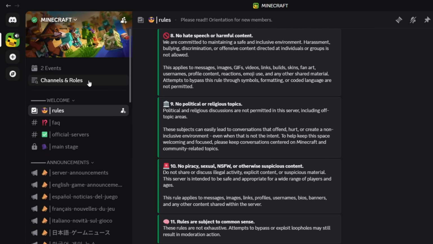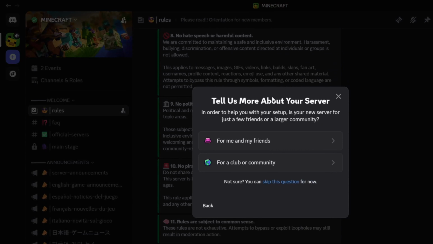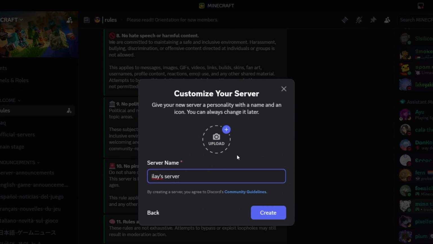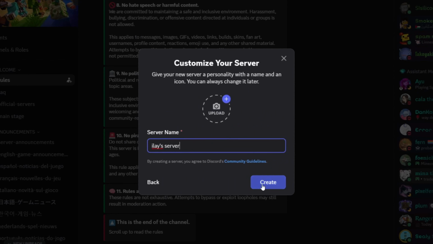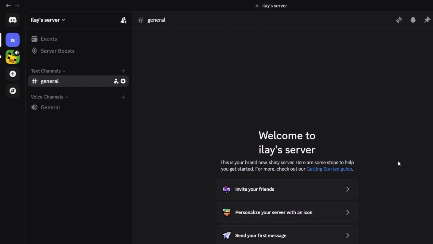Now, let's say you want to create your own custom server for you and your friends. Let's go ahead and click on this add a server button. Then let's click on create my own, and then let's click on for me and my friends. I'll be leaving these the default for now, but you can always customize them later on. And let's click create.